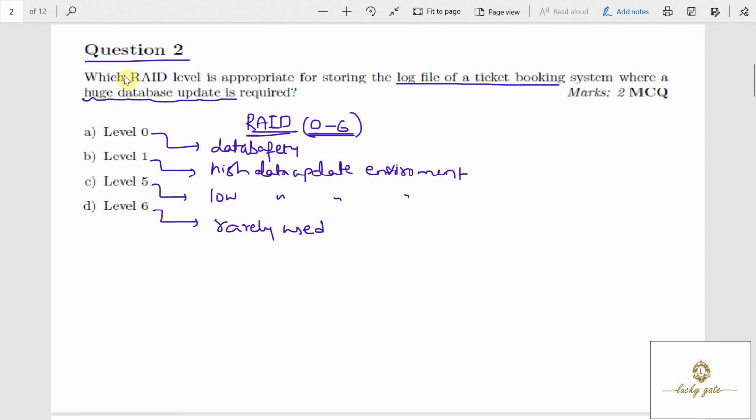Now, what is the question? The key point here is that a huge database update is required. Level 0 is where data safety is not required. Actually, a ticket booking system requires high security, because ticket booking may involve credit card or debit card details and payment related information, where data safety is needed. So level 0 is ruled out. And level 5 is for low data update environments.